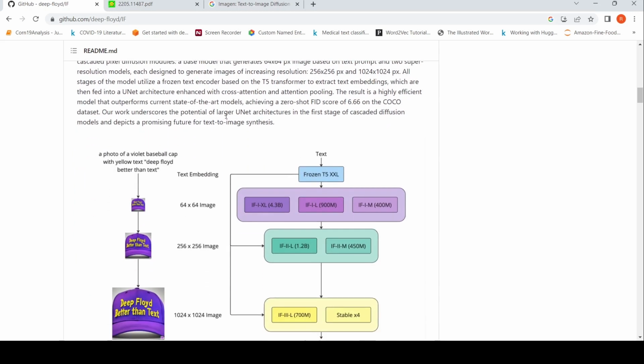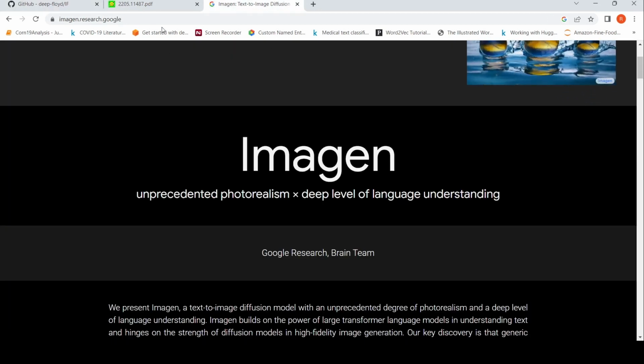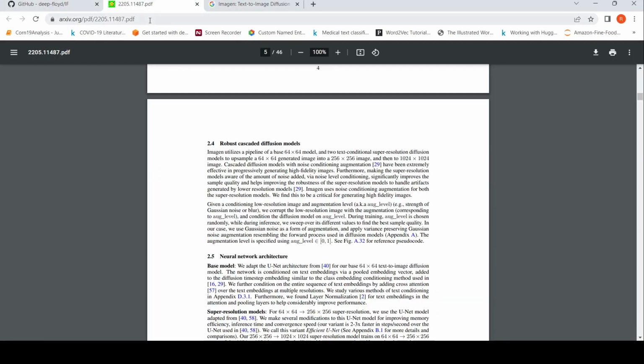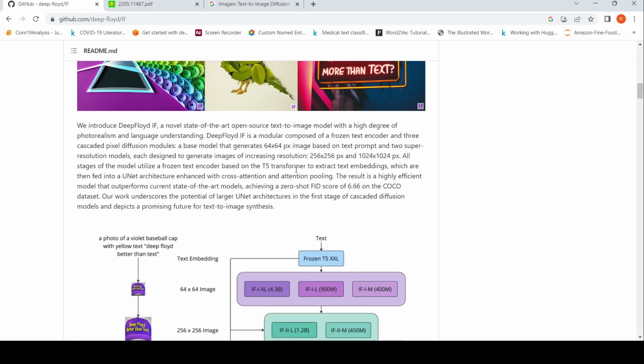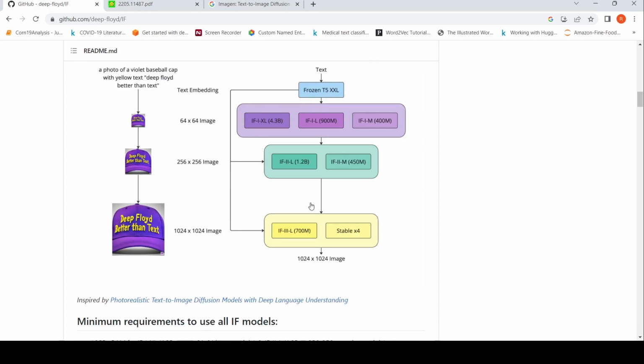So basically this architecture is inspired from Google Imagen. For more details, you can check out the paper on Google Imagen, but this is closed source. Whereas this model claims to be open source, they will be releasing the weights. Currently they have not released the weights.